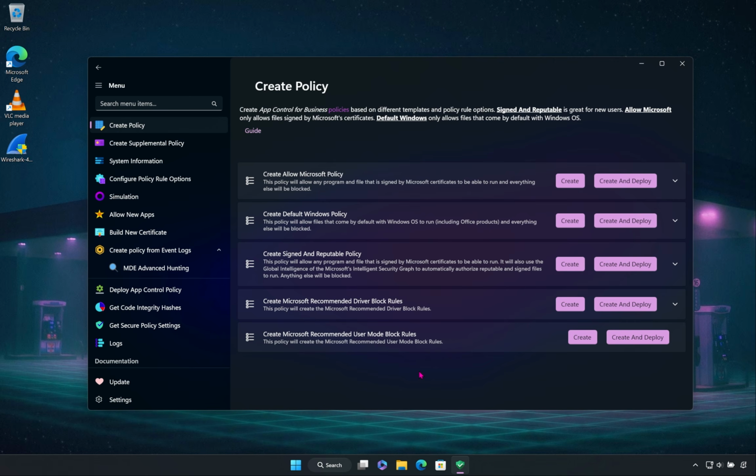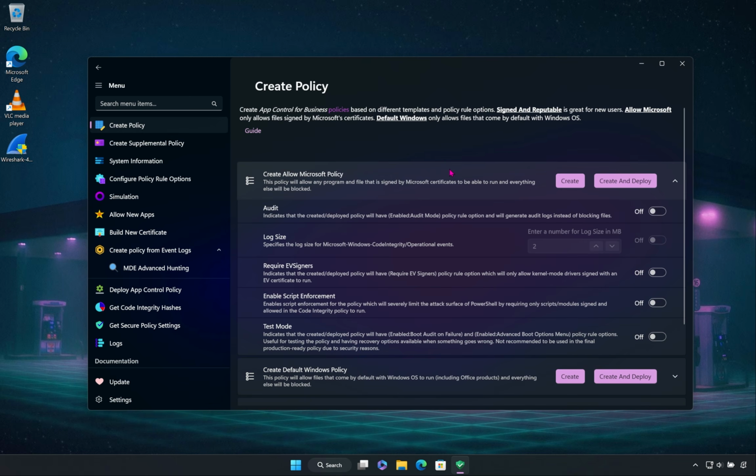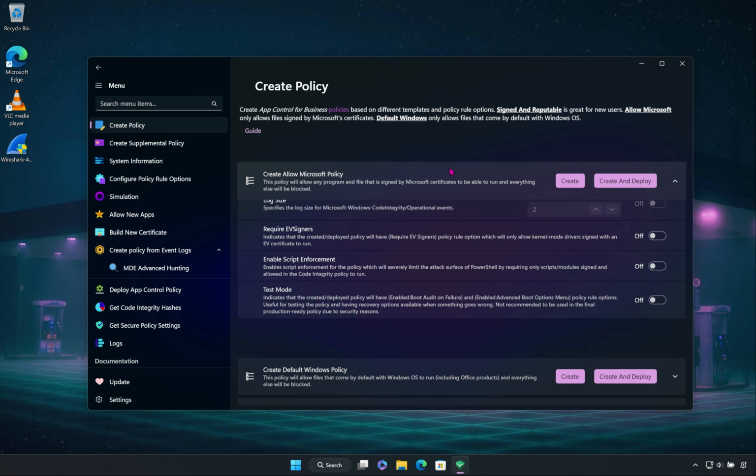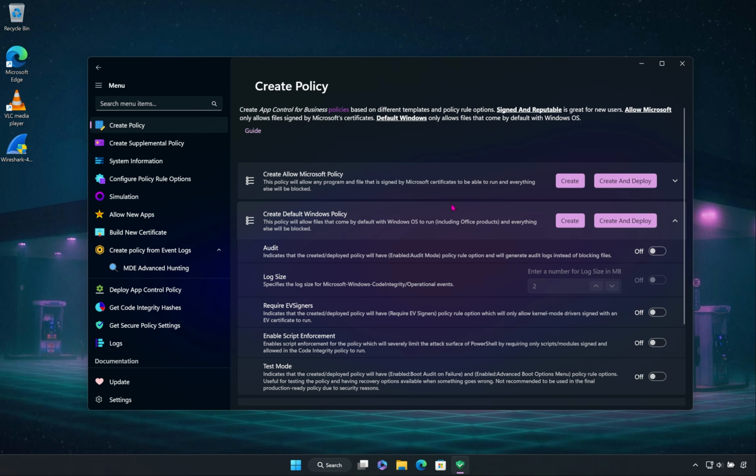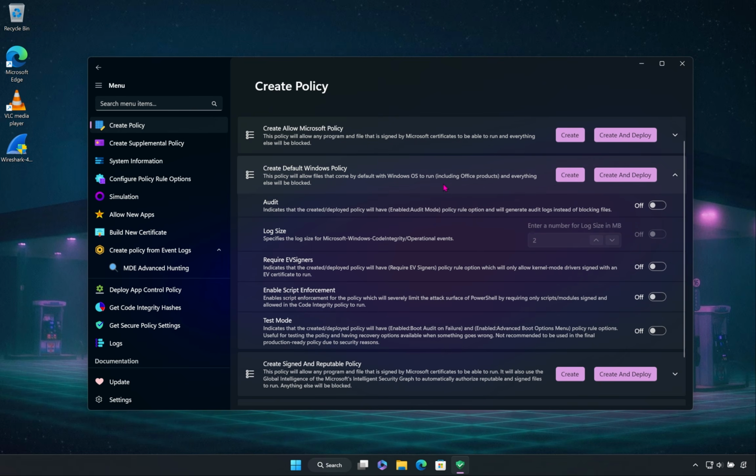In this section of AppControl Manager, you can create base policies using various templates to suit your needs. For instance, the Allow Microsoft policy permits all apps and files signed with a Microsoft certificate to run on your system. This includes essential components like Windows system files, Microsoft 365 apps, Visual Studio, Intune Agent, PowerShell, the .NET SDK, and more. The default Windows policy is stricter. It limits execution to files that are included by default with the Windows operating system and Microsoft 365 apps. This template is designed with more targeted and precise rules for enhanced control.